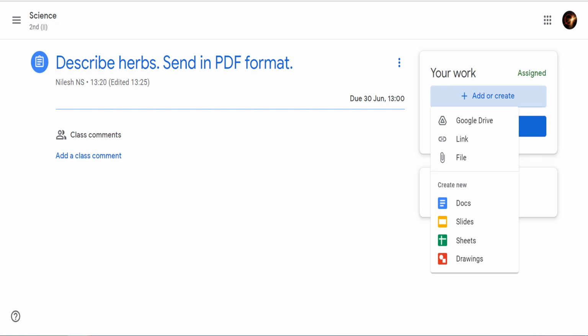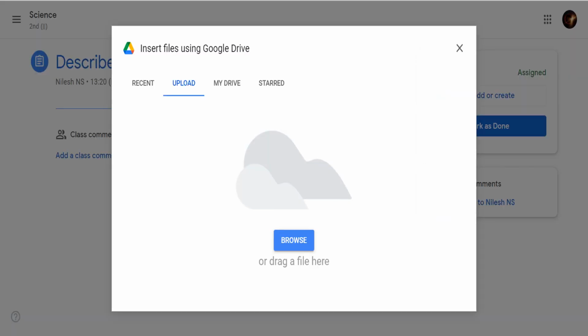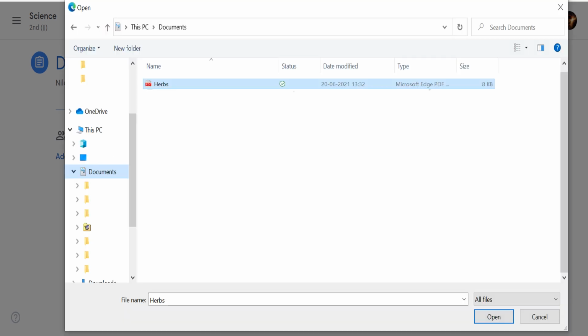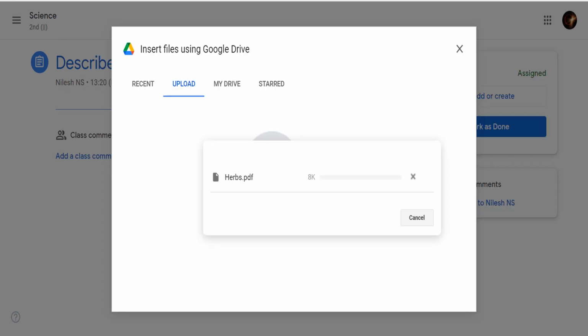There is also an option of photo or camera with which you can click photos and upload them separately. So now I will click file. A dialog box like this should appear. Now click browse. It should be in the upload one, and select the file that you want to upload. Next click open. So now it will start to upload.